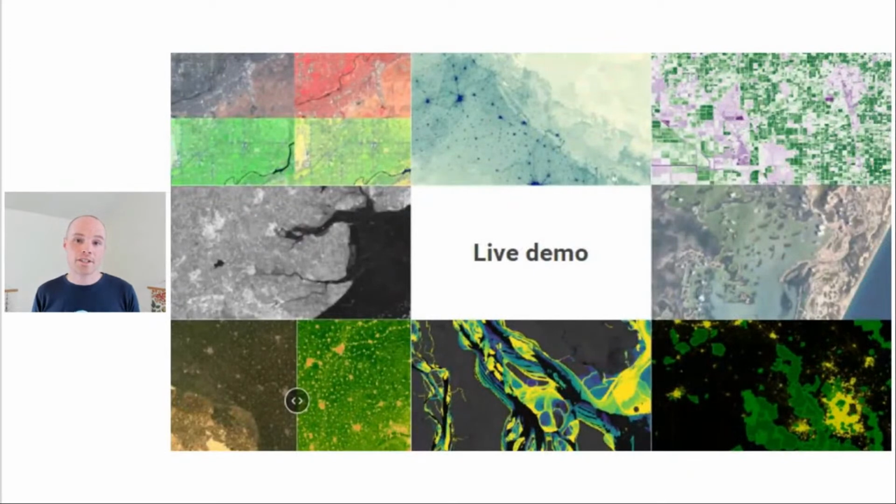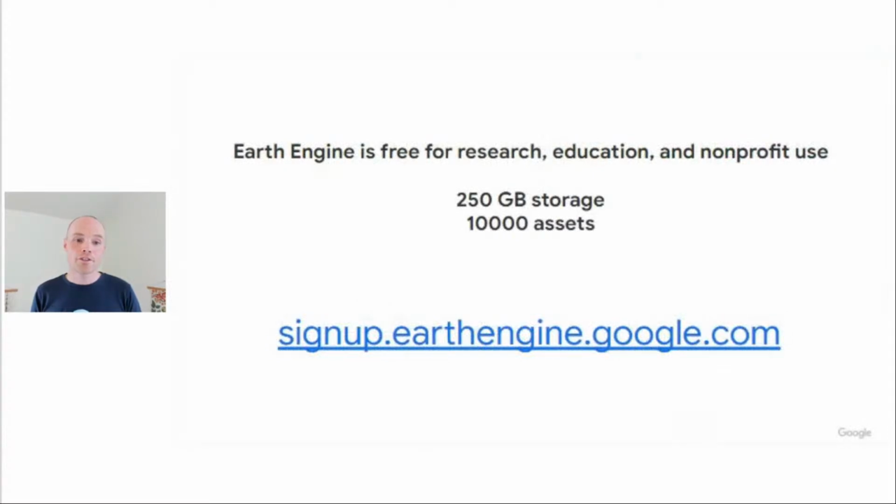So now that you've seen how Earth Engine starts, the next step for getting going is to register as an Earth Engine user. So Earth Engine is free for research, education, and nonprofit use, and you can sign up at signup.earthengine.google.com. And with your account, you get 250 gigabytes of storage, and that can include 10,000 assets.